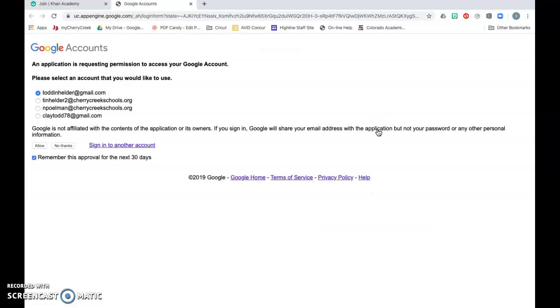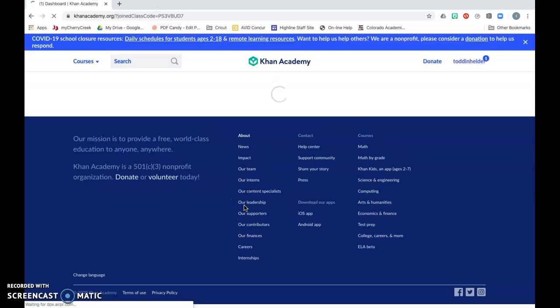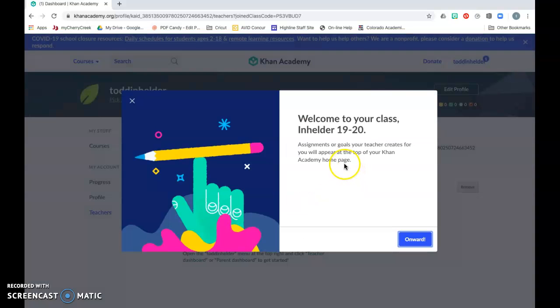And then it will bring you up to this other page where it'll ask you which account you want to use. And then I'm just going to use my regular old Gmail account. So allow, and then it should bring us to our main page.